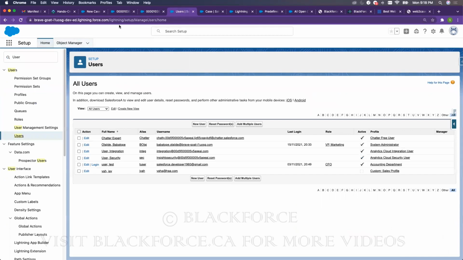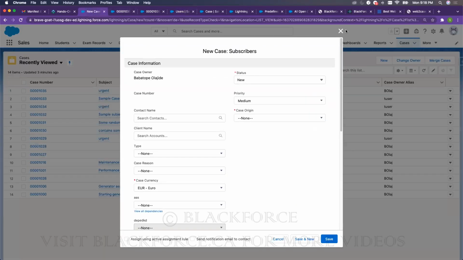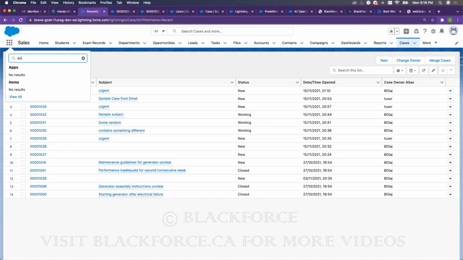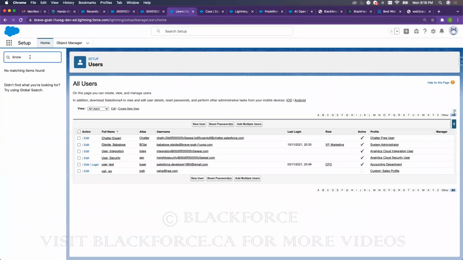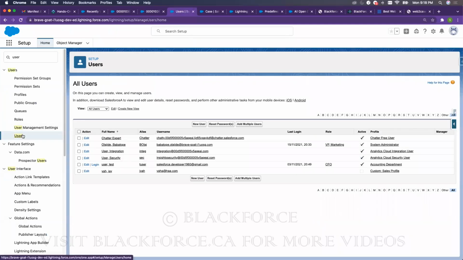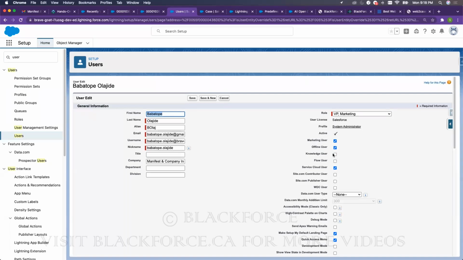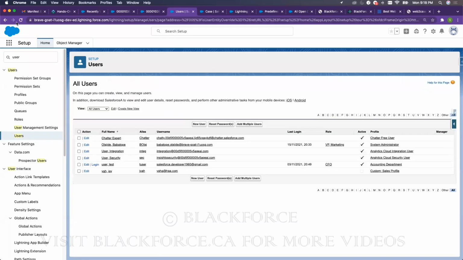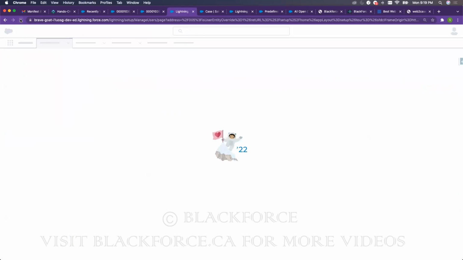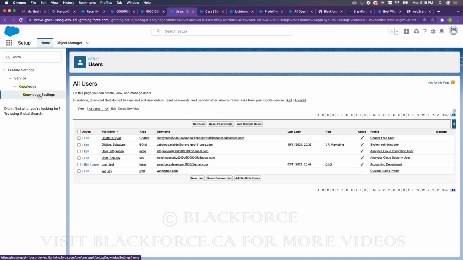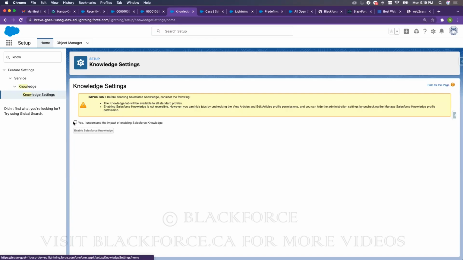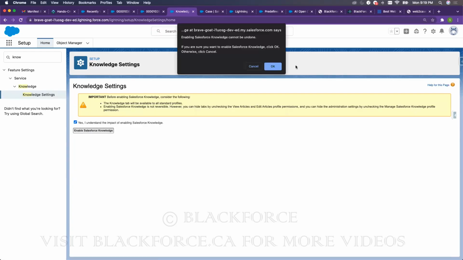For you to be able to use knowledge, let me check if knowledge is enabled. Knowledge is not enabled. First of all, you need to make sure that this user is a knowledge user. If you don't activate this, you will never be able to use knowledge, okay? Let me refresh this. Now knowledge settings comes up. I need to enable knowledge, so I click on enable Salesforce knowledge.